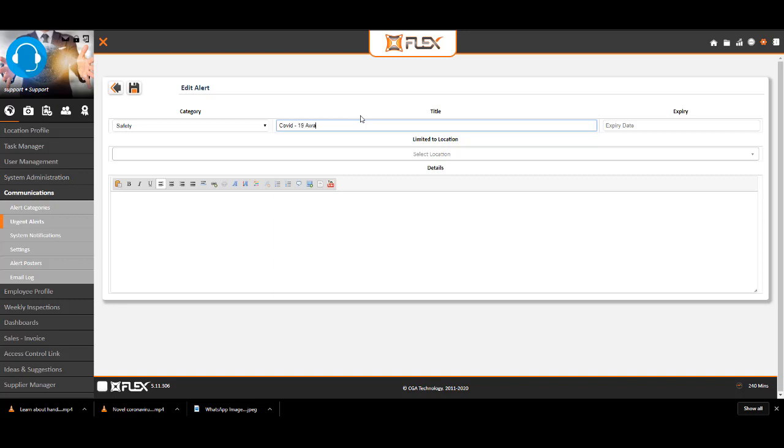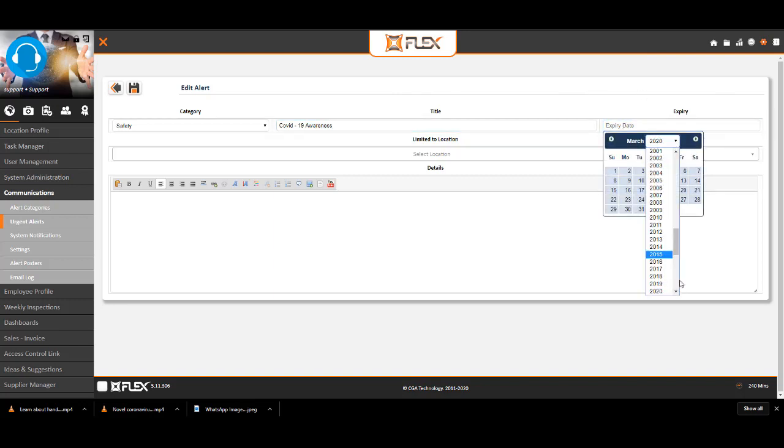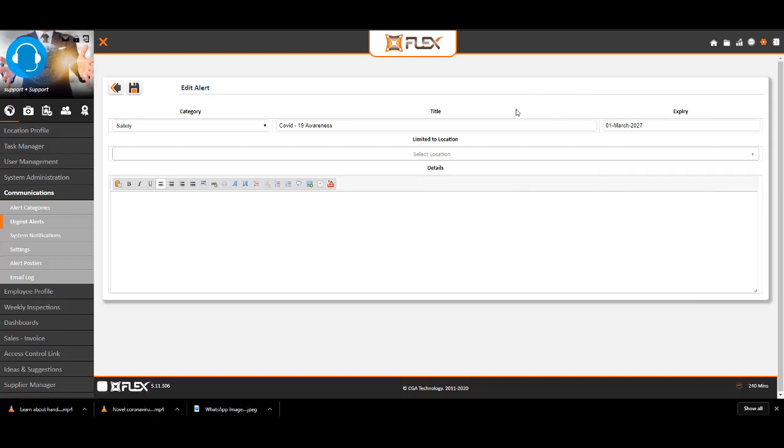COVID-19 awareness. You can set an expiry date if you want. It does ask for one, so just put it well into the future and you can come back and cancel it. If you wanted to limit it to specific locations, you can do that too. So if you have different legislation in different countries, and add in your details.